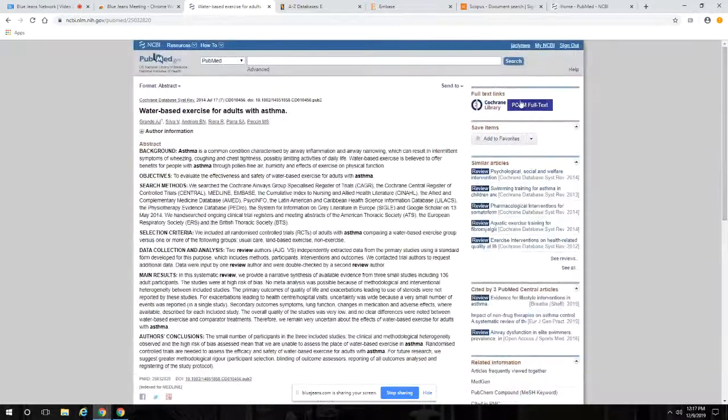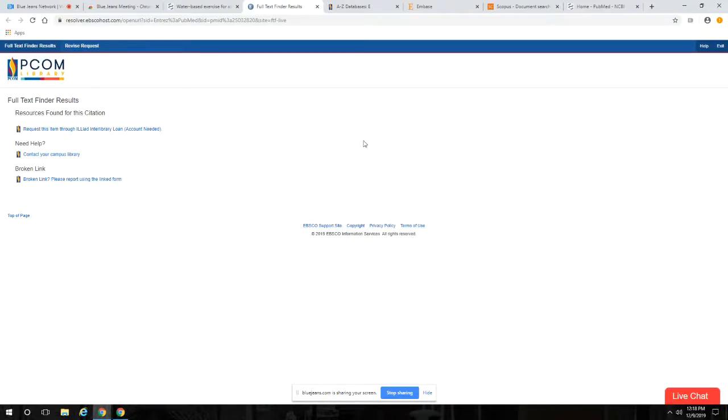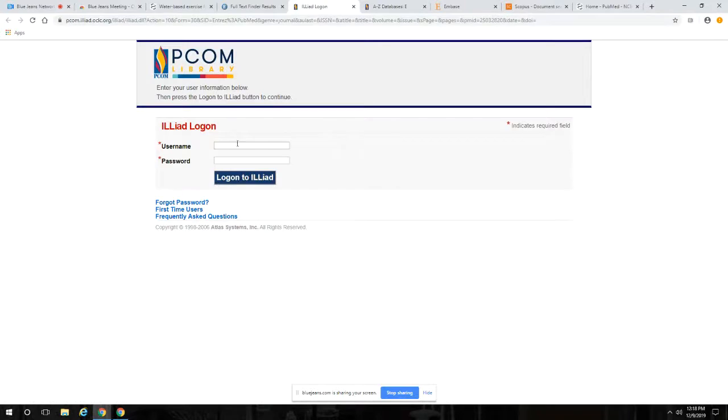All right, so once you have an article, you always want to click the PCOM full text link. That's going to be a big button in all the databases. And if you don't see it, that's a good sign that you're not actually signed in through the library homepage. So click that. And this particular one we don't have, but that teaches us about Interlibrary Loan. If we don't have an article, it'll give you a link to request it through Interlibrary Loan.